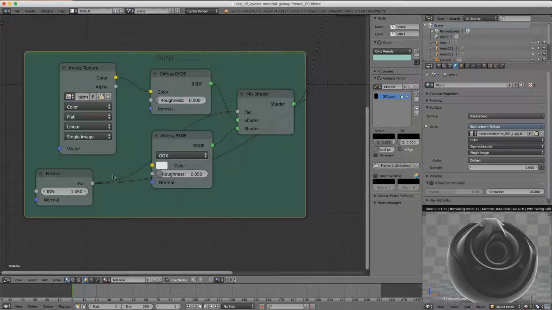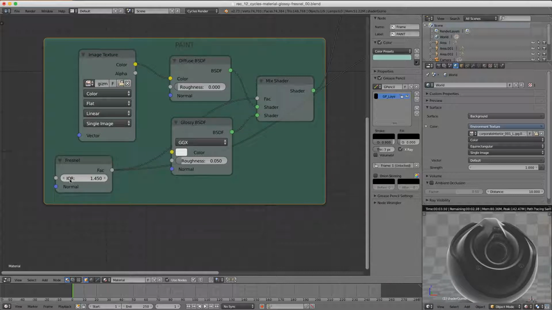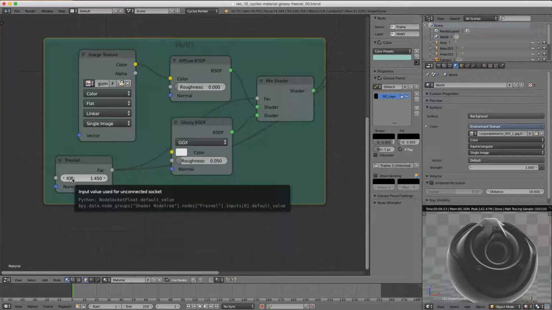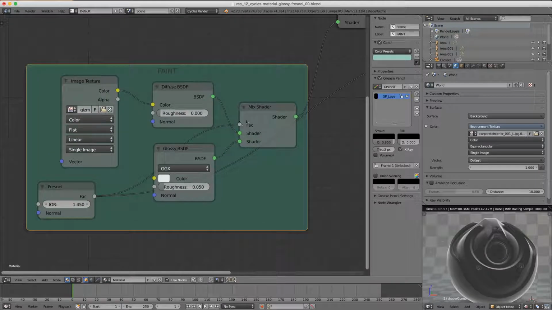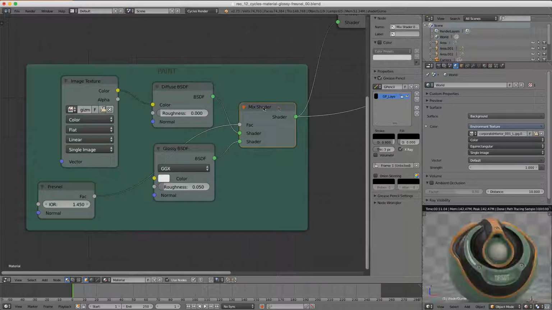And also note that the Fresnel node only has one setting, the index of refraction. You can Google Fresnel index of refraction and find a list of various materials and their IOR value. In this case, 1.45 is like a standard plastic Fresnel value. So this will work good for our semi-gloss paint finish. And so now if we look at this paint mixture, the change may not be that noticeable to you.